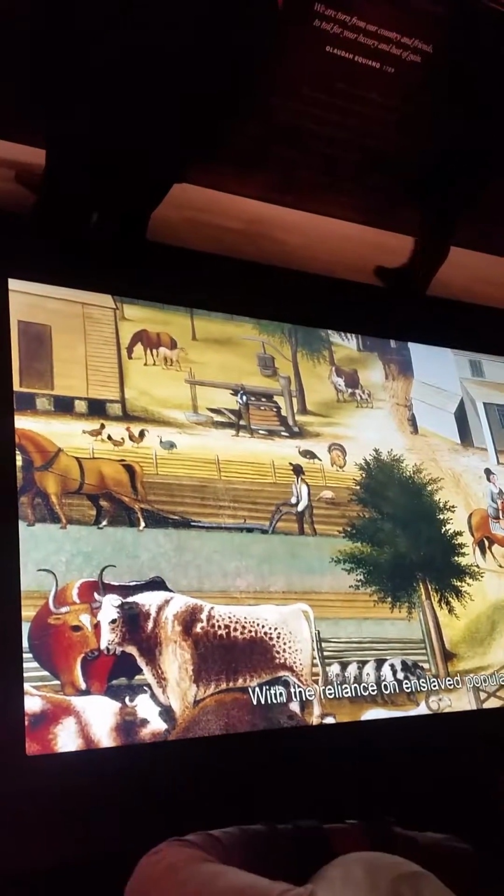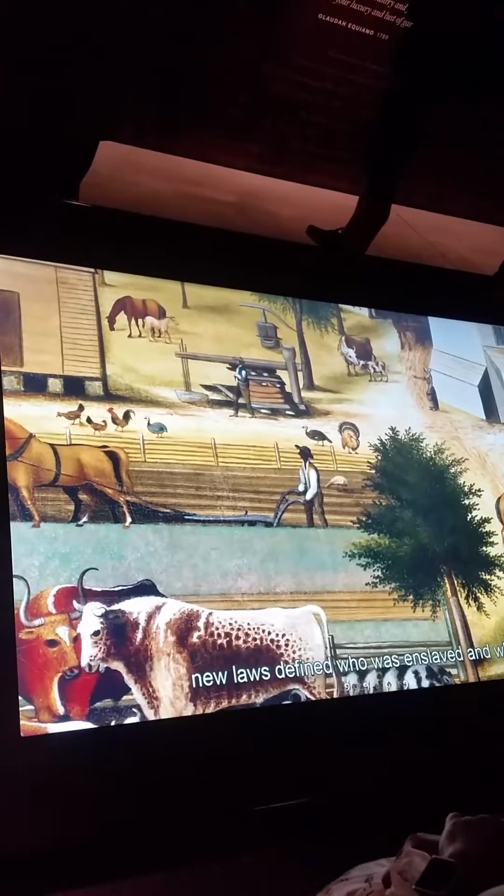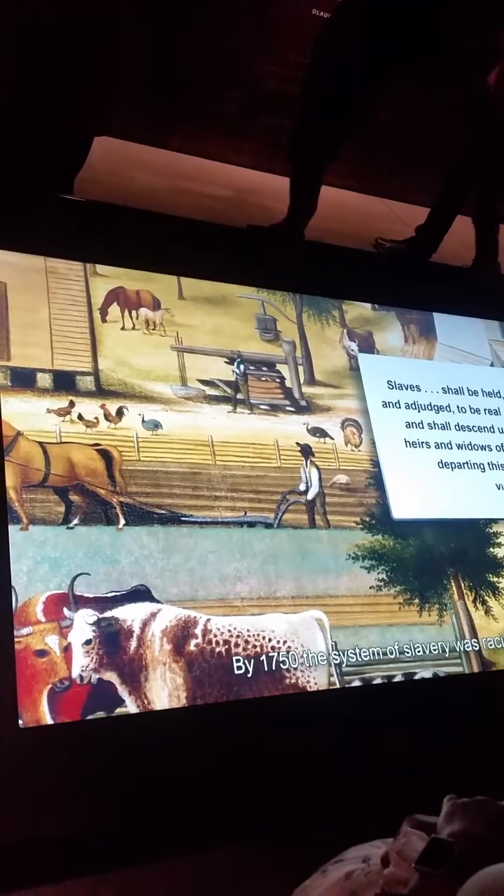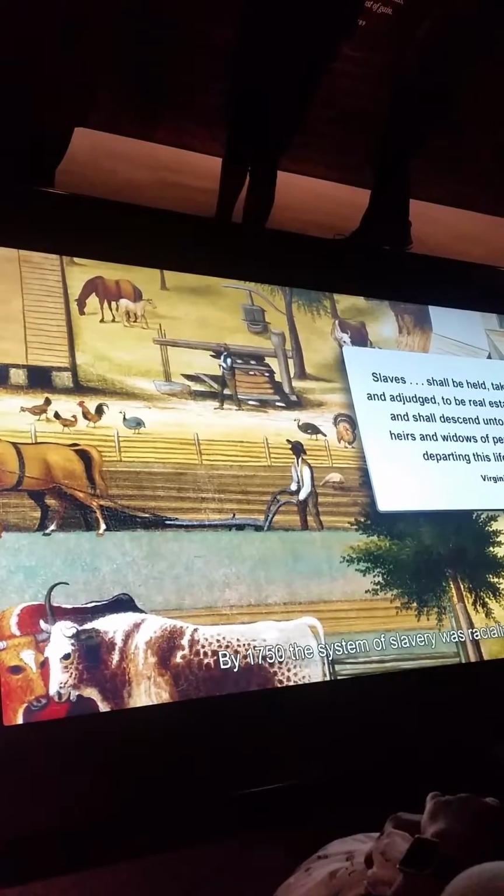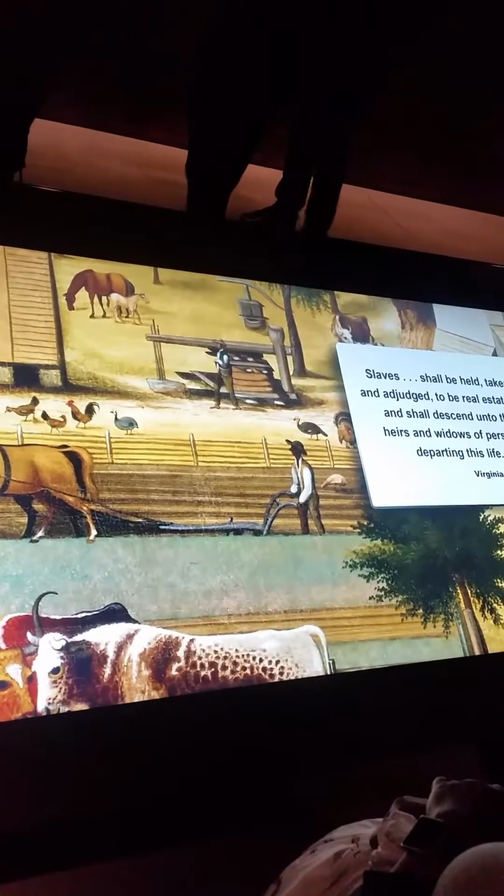With the reliance on enslaved populations, new laws defined who was enslaved and who was free. By 1750, the system of slavery was racialized and had become more uniform. The law based slavery on African descent and made it hereditary and lifelong. This separated indentured Europeans and enslaved Africans. It created whiteness, and Africans became black in colonial North America.